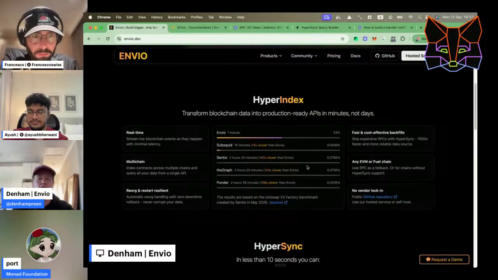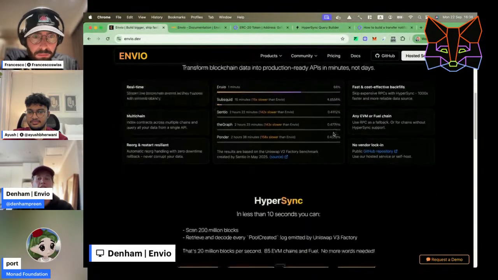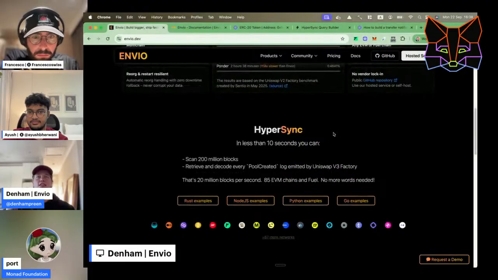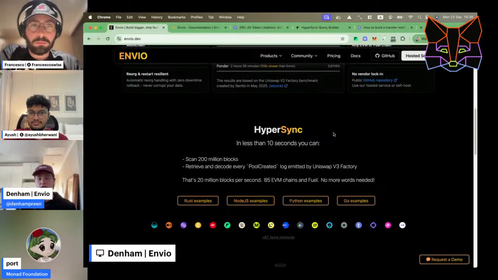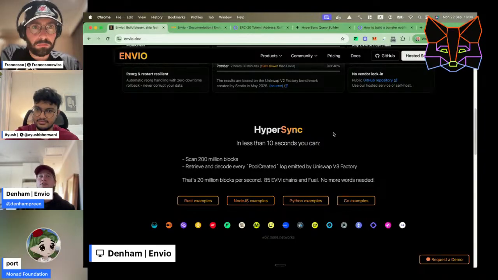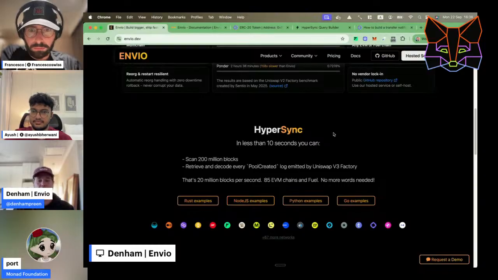You can see from these benchmarks, which were actually done by Sentio, a third-party indexer, how performant things are. The second part of our data tooling stack is HyperSync. HyperSync is a little more low level, but a lot more powerful. You've got to do some extra management on top of it, but it's super powerful for getting raw data extremely performantly. And we know how much data comes into play with AI models, so it's very useful for getting this data fast.